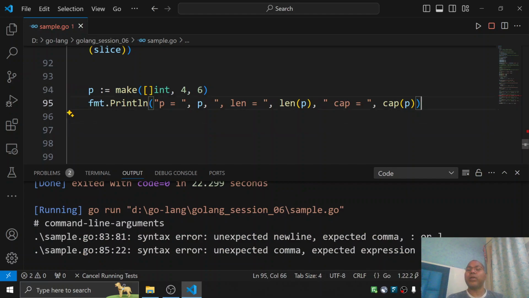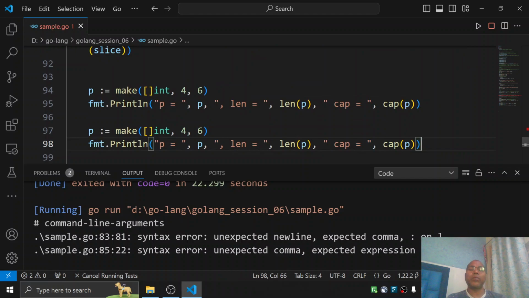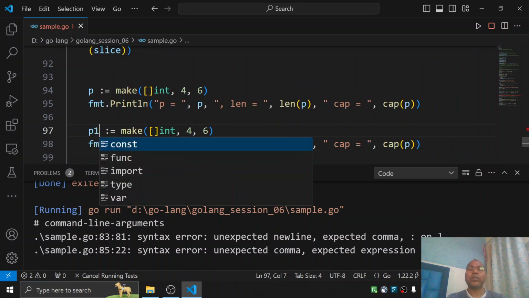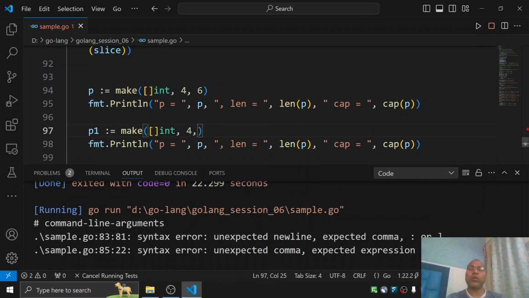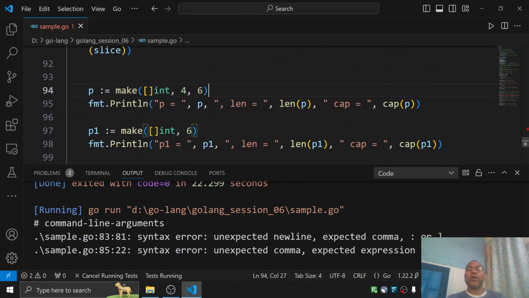Even you can create another slice, maybe P1. I can not pass the capacity. So just say, hey, this is the P1 slice, and I want to go with the element 6. So internally they are calculated. This is P1, this is P1. Hope this will work.